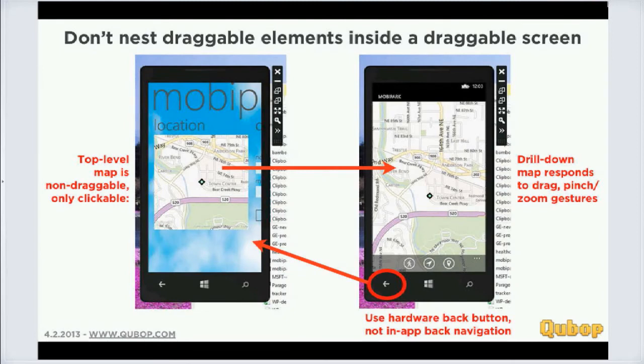And of course, unlike iOS, there's a hardware back button on all Windows phones. It's even more enforced than the Android hardware back button, so you can rely on it always being there, and you should use that to back out of lower level stuff and not add back buttons to the screen.